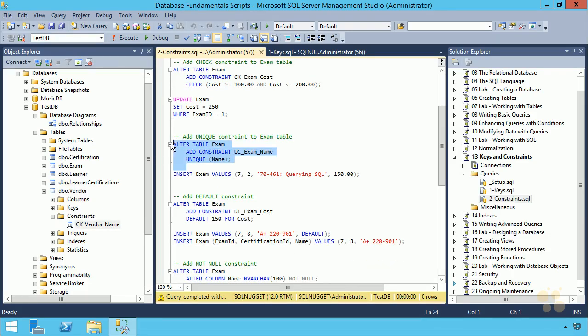So again, a unique constraint just enforces uniqueness inside of a column. That column will never be able to contain more than one of a single value. So here we're going to alter our exam table. We're going to add a constraint, give it a name here, and we're going to specify the unique keyword and pass in the column or columns that we want to guarantee are unique. In this case, we're going to do the name column.